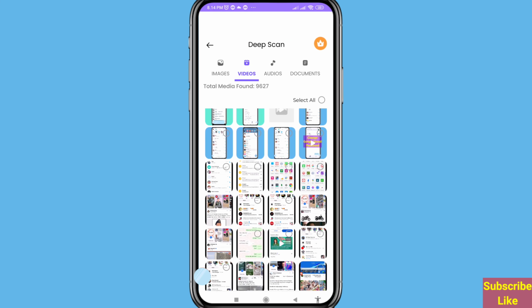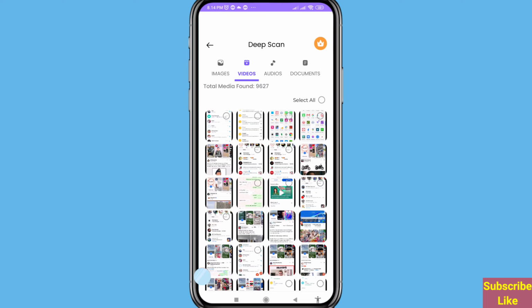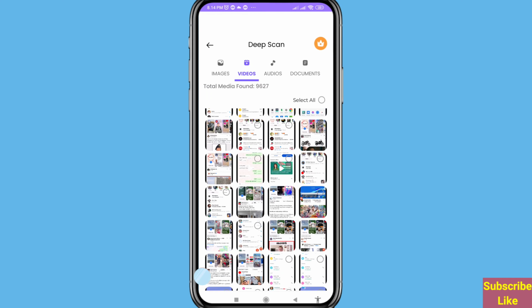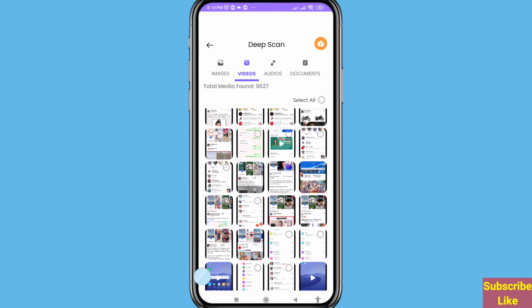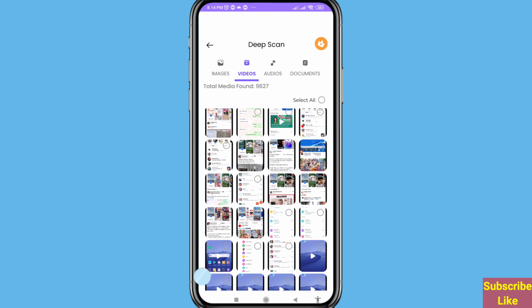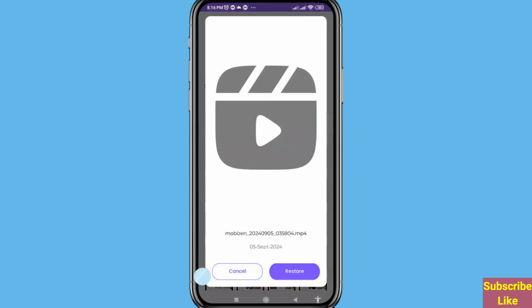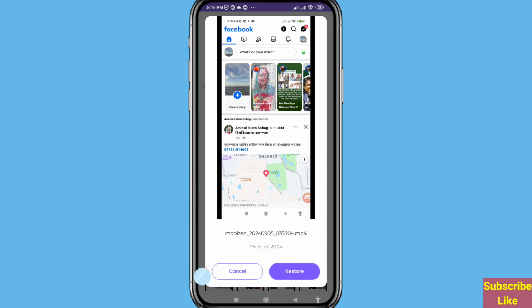And in this area, I can see all my deleted screen recorder or screen recording videos. And here I can easily recover or restore my deleted screen recording or screen recorder video. So let's see. First of all, you can choose and select the deleted videos you need. Open any video. You can see cancel or restore option. You can choose restore, click on it.